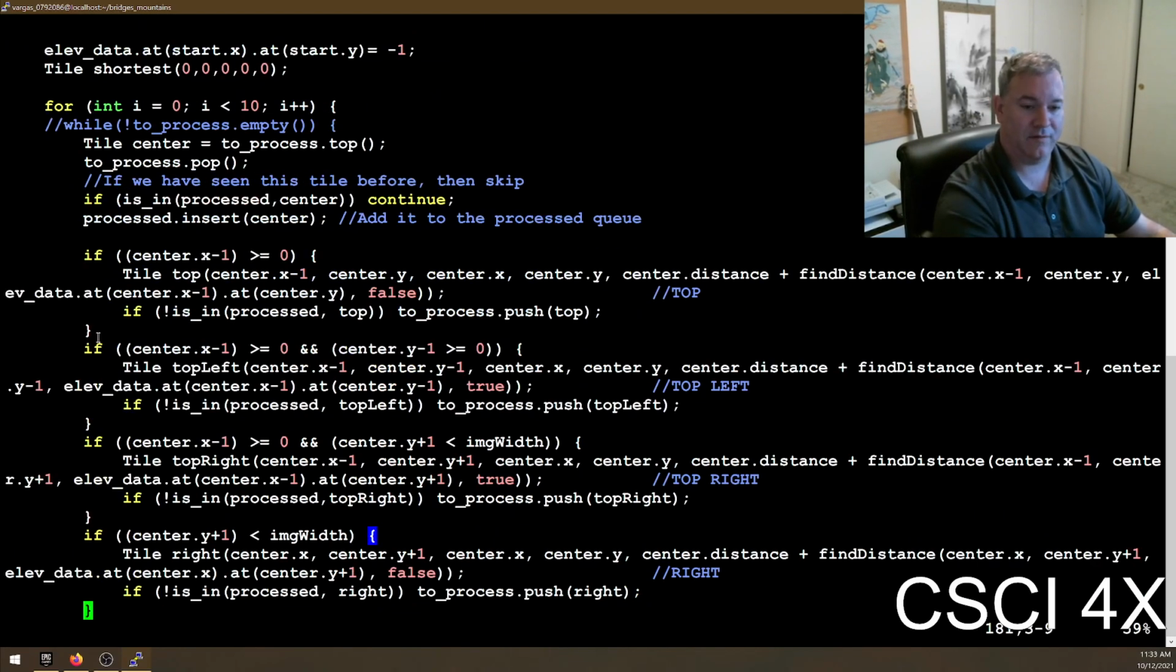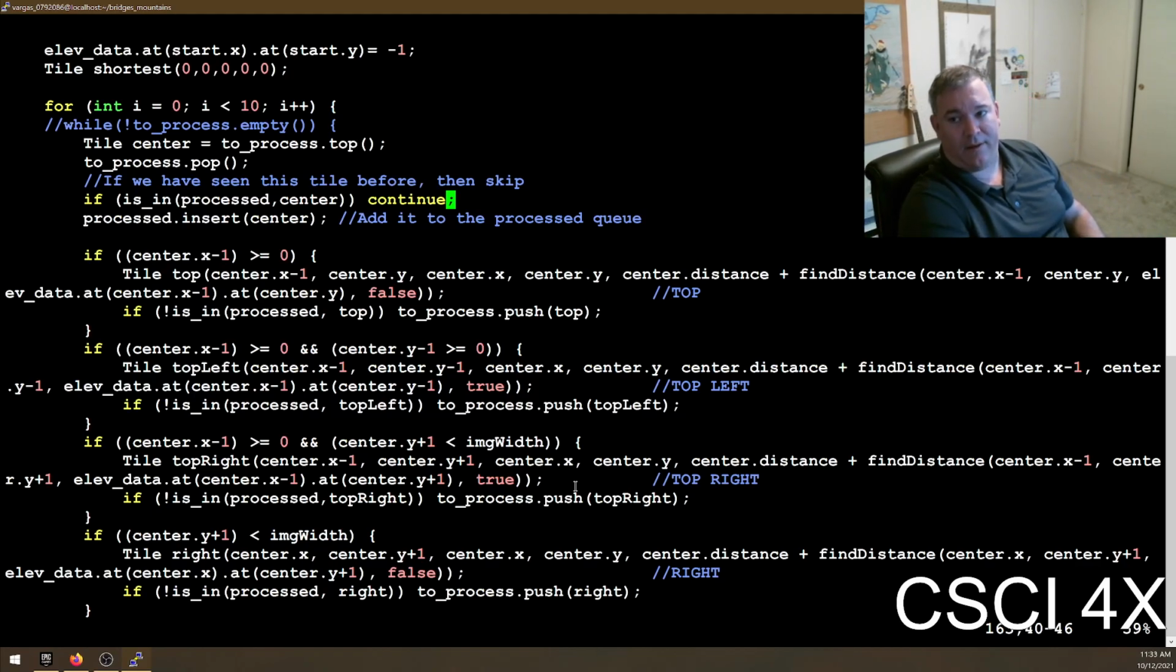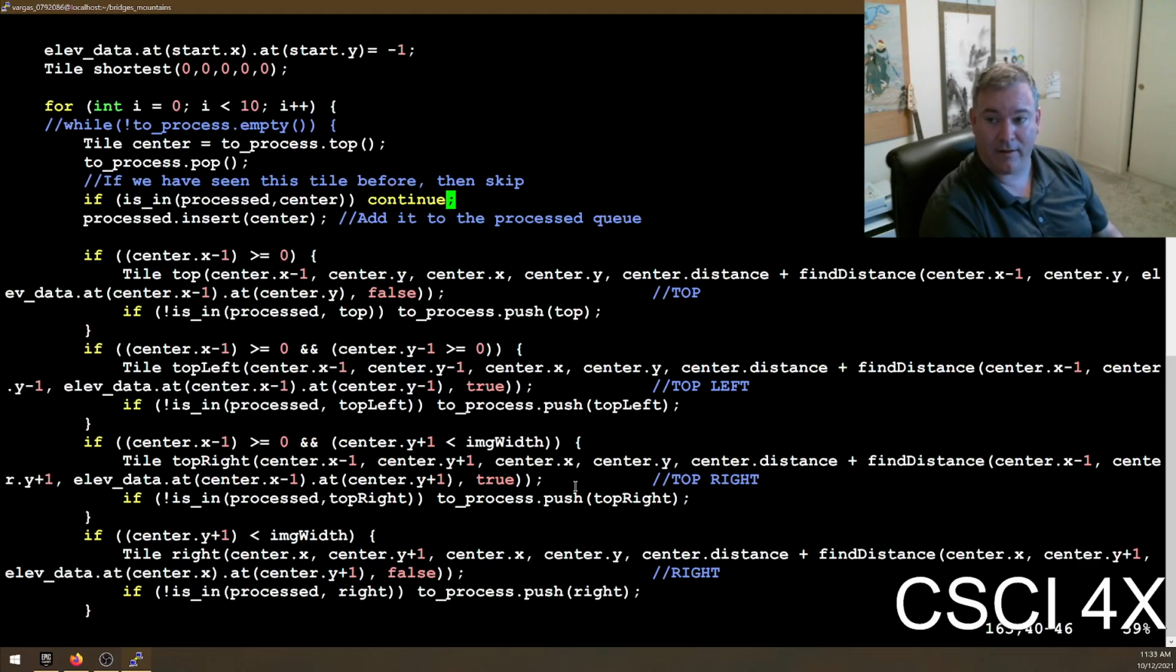Might not be an issue because you might have other checks down here that stop it from falling into an infinite loop, but this is always a good idea. Whenever you get something out of the to-do list, just immediately check to see if you've handled it already. And if you have, just throw it away. Just continue on with your life.